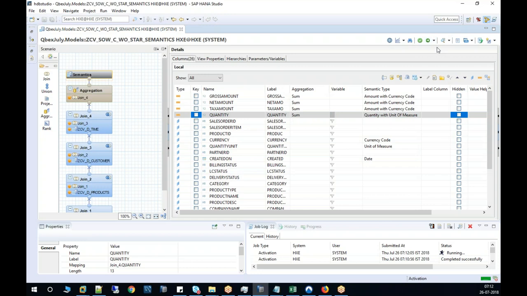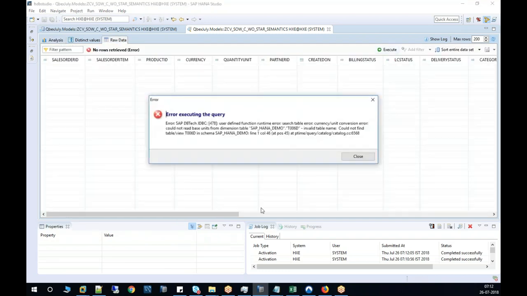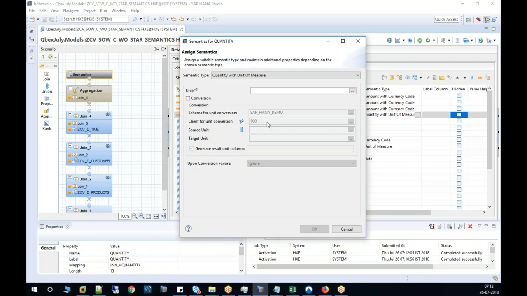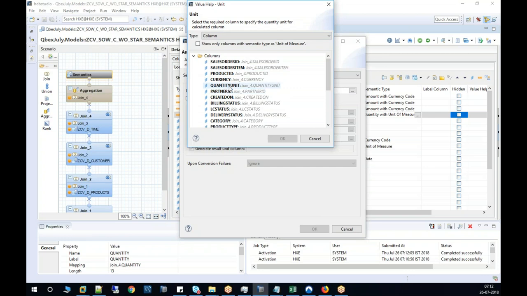TW6B is needed. These are the standard tables in the SAP system which are expected. So it says TW6D is not available. That's why I cannot do it. But that is how you do unit conversion. Okay. And all these conversions can be made dynamic by using input parameters. Okay.